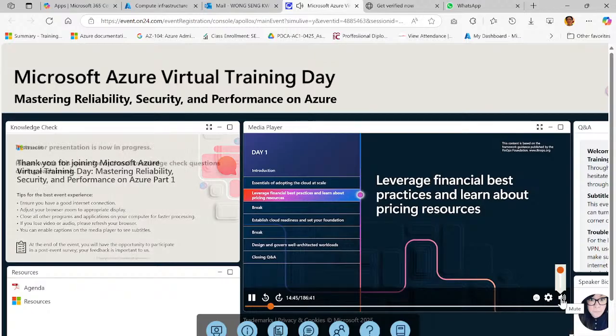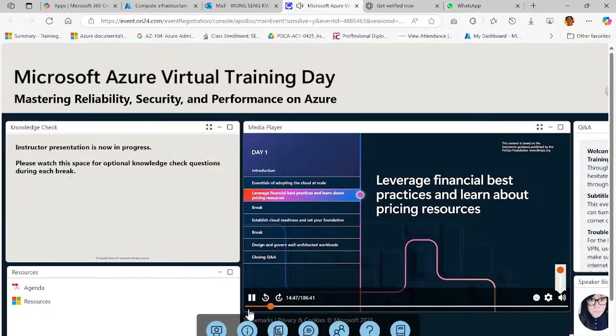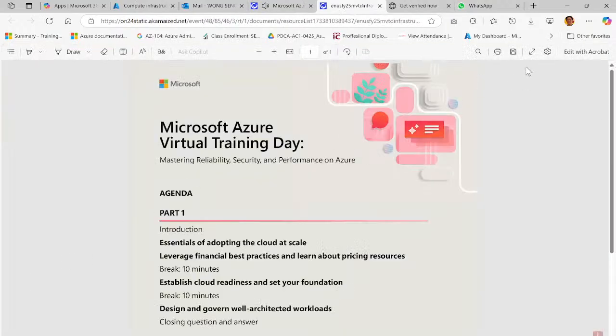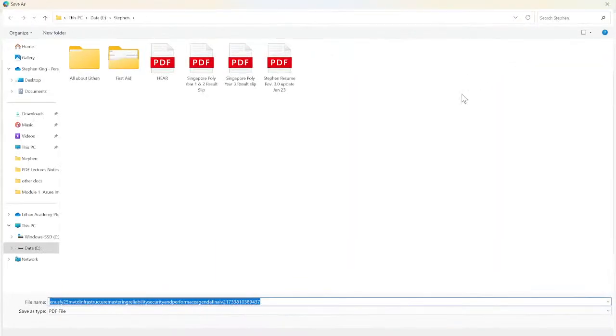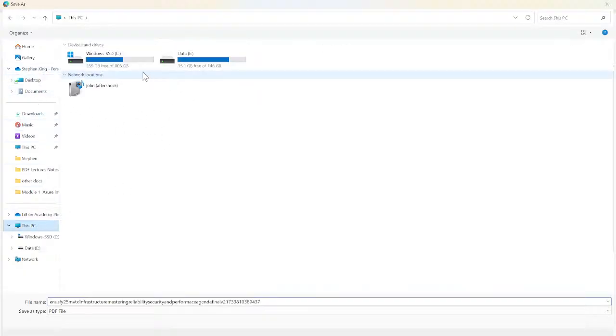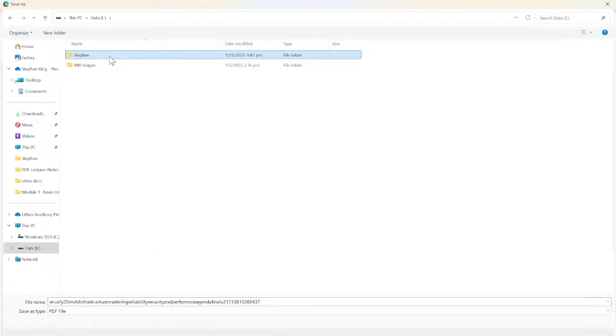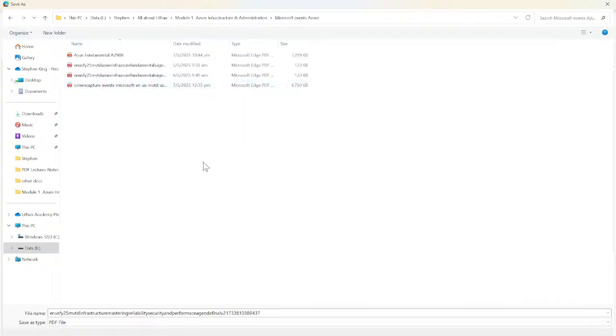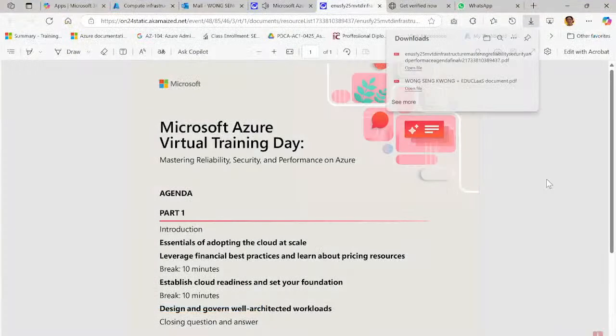Now that we just set up your cloud financial success and learn about pricing resources. In these learning objectives, we're going to talk about understanding what FinOps is and why it's important, learn about pricing resources and how to optimize those investments, and discover Microsoft solutions and tools. And then talk about these tools, right? So what are they? We've got Cost Management, we've got Azure Advisor, we've got Azure Policy, and many more that we can get into.